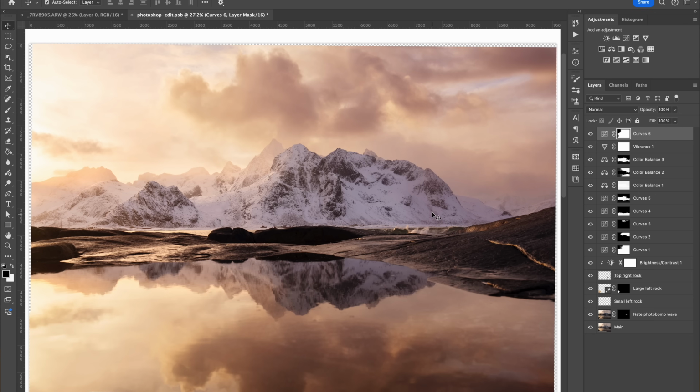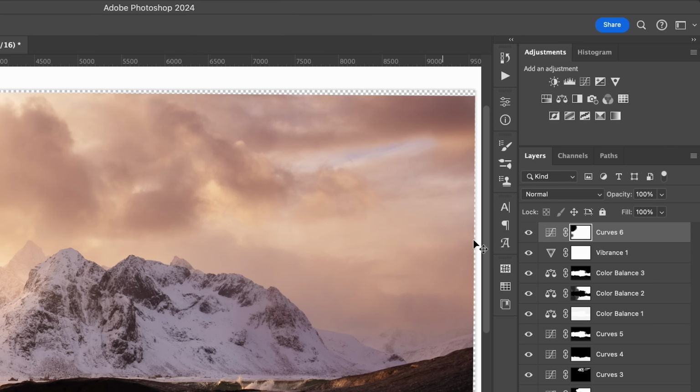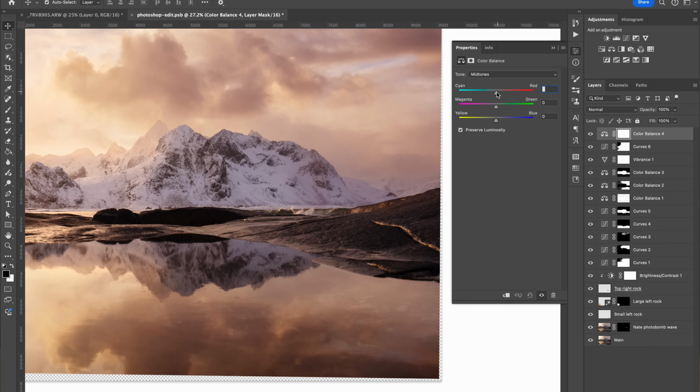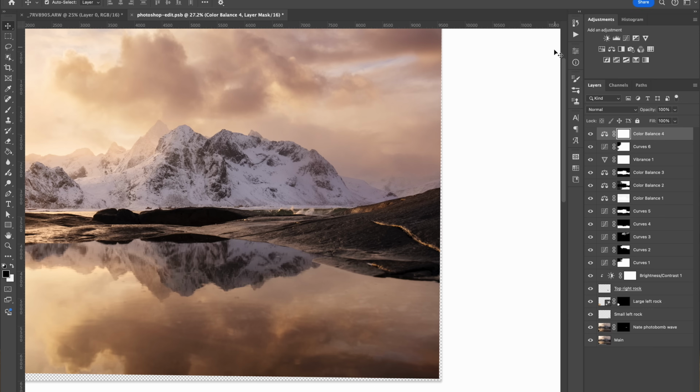And you know, I guess we've got a little bit of time. Let's fix it. So let's make our mountain selection. Actually, no, I'm just gonna paint that in. So let's do color balance for these over here. And then let's just add a little green, maybe a tiny bit of blue. Actually, maybe more yellow. Okay.